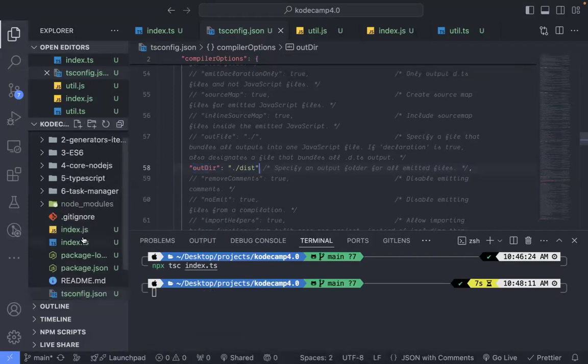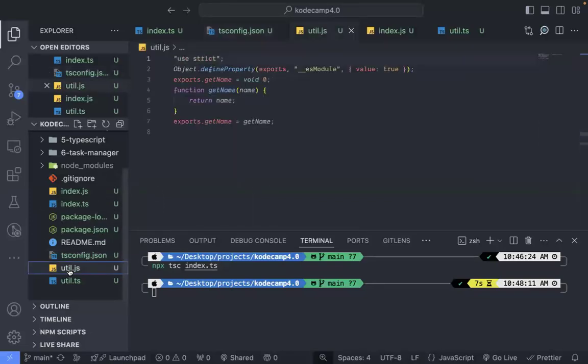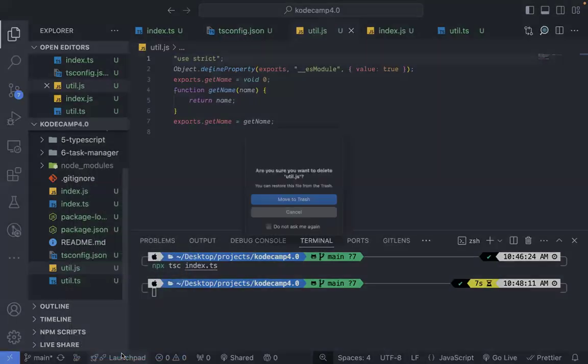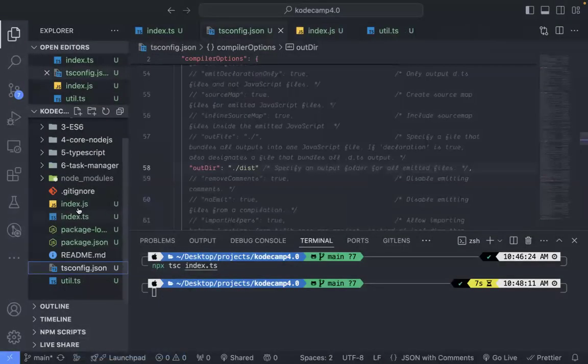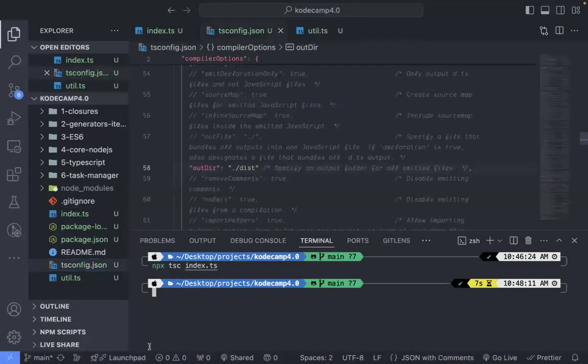Okay, so our code is run and there's no output directory dist. Let's delete this here, delete this one. Then npx tsc. Okay, so we'll just run npx tsc.